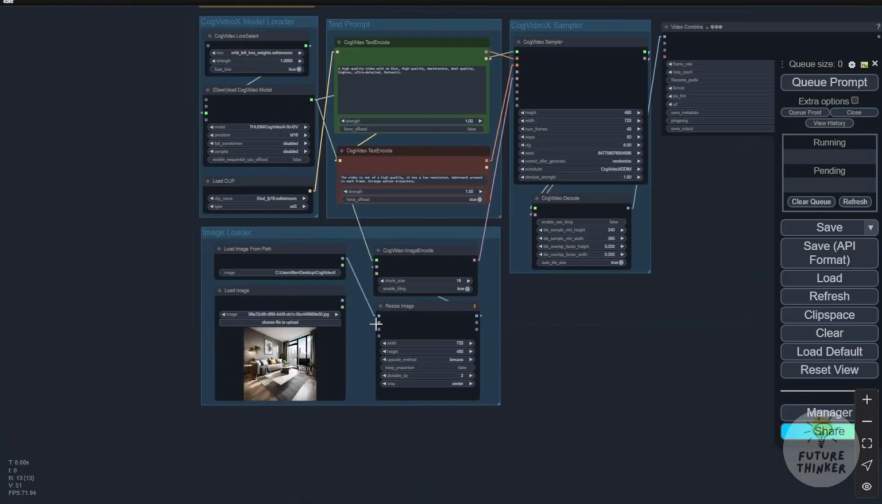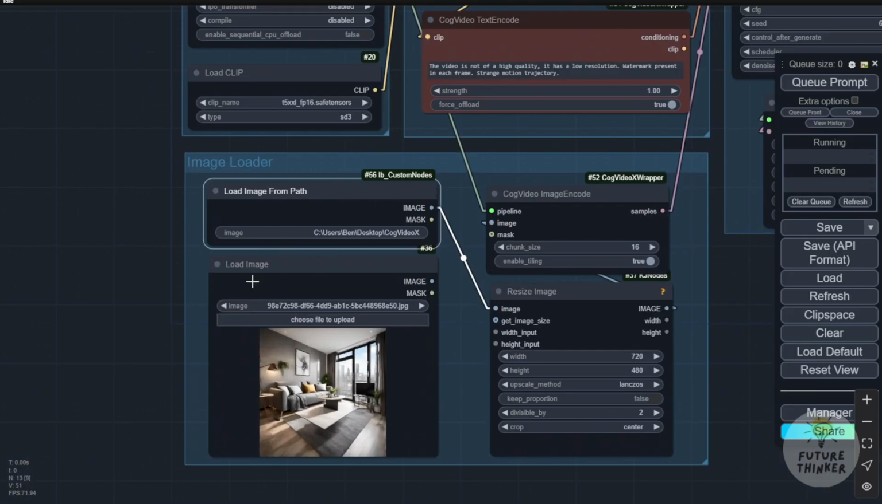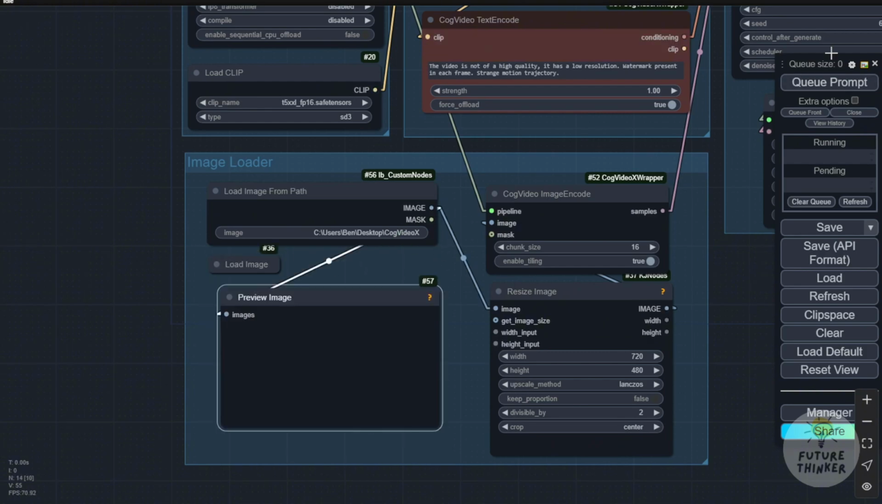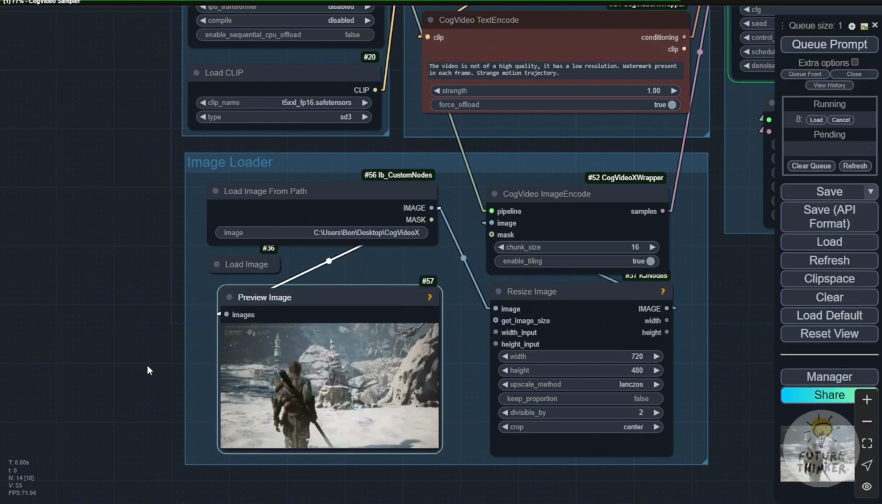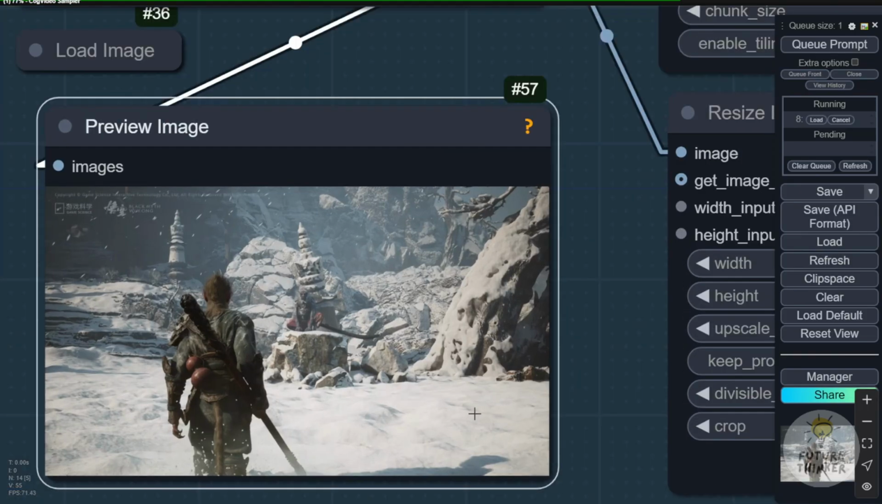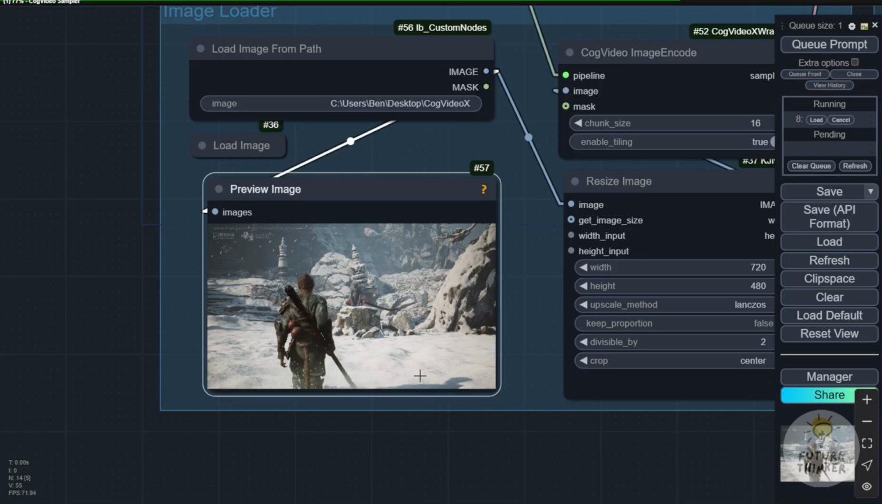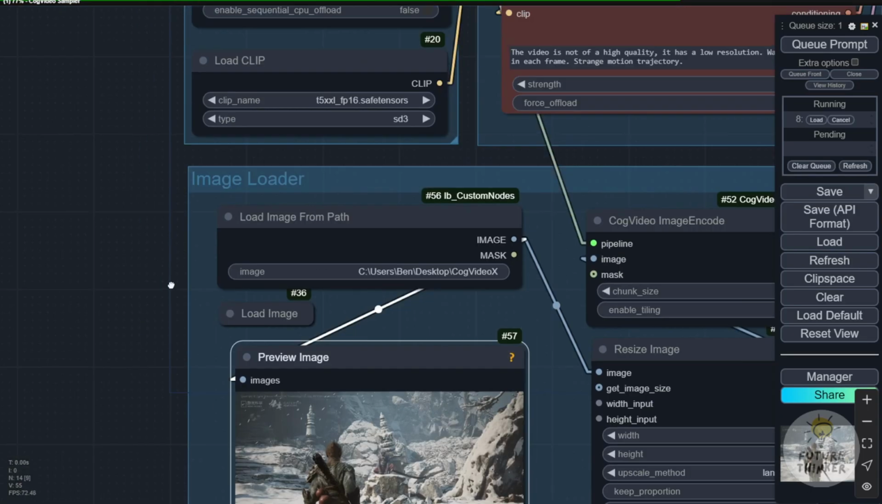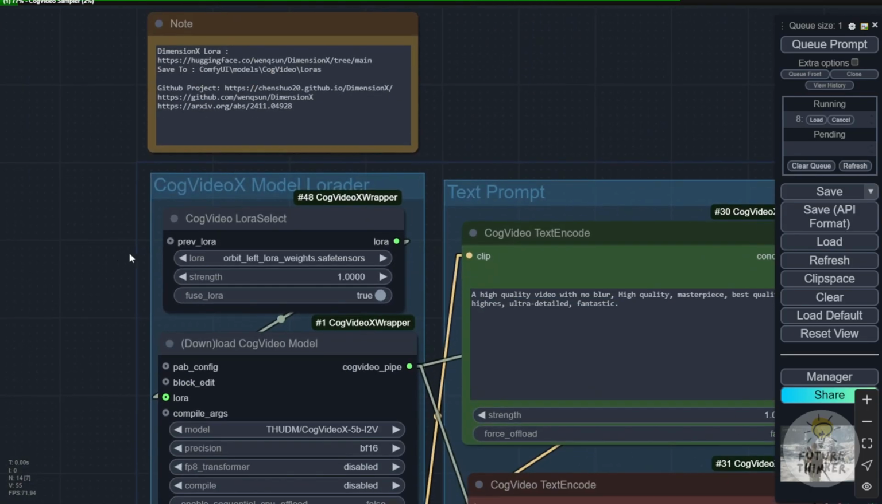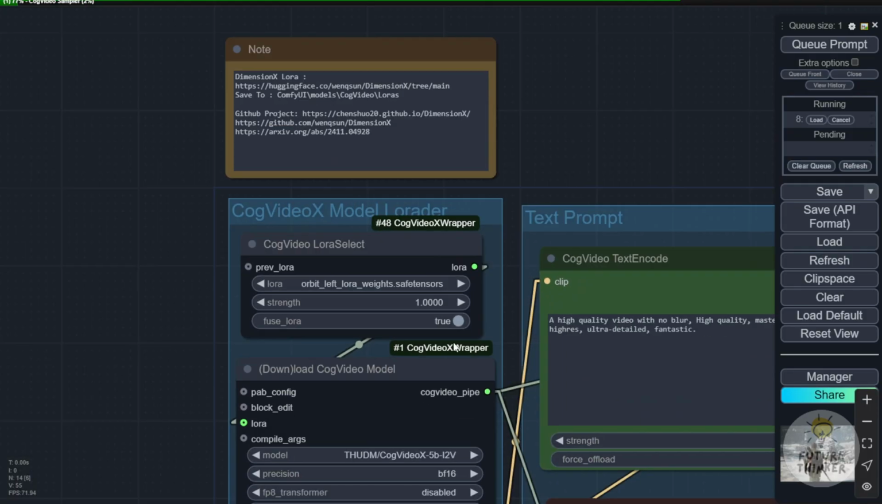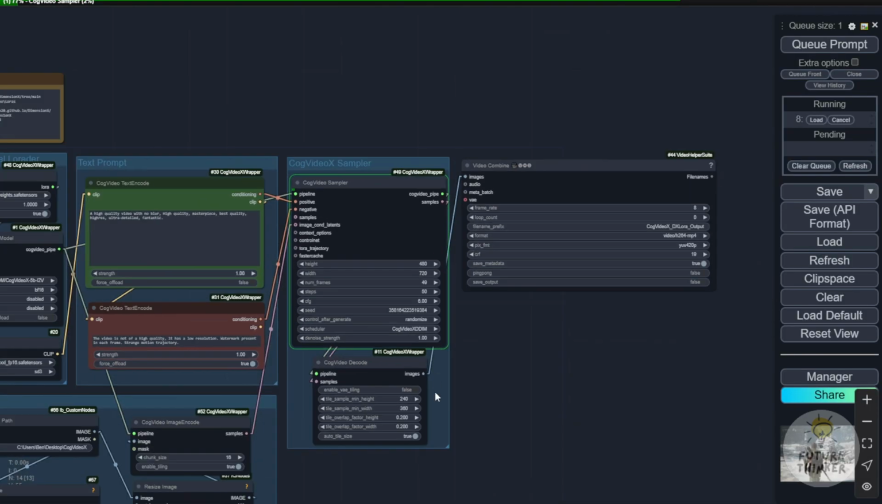Here, I have the load image from path with the Wukong video scene, one of the scenes from the video games, and we'll animate this using Orbit Left from the Lora models. Then we'll see how the result performs. In this video, I'm going to show something that works with these Orbit DimensionX Lora models. And now I'll also show something that's not working in this video. Let's see the working example first.